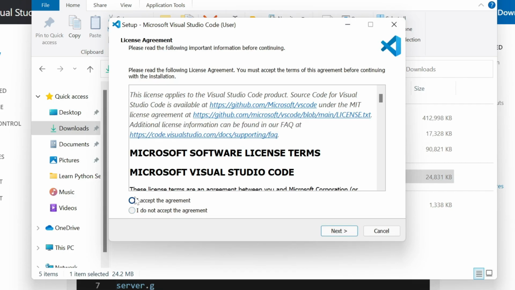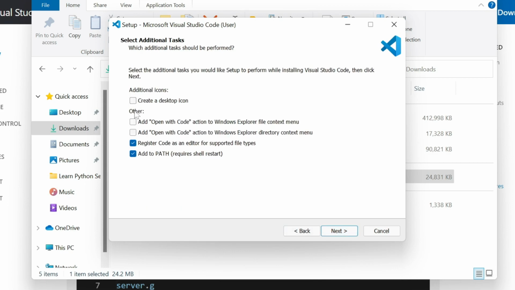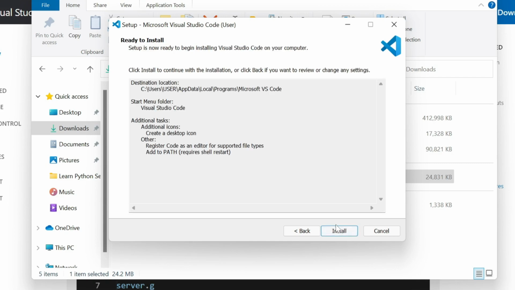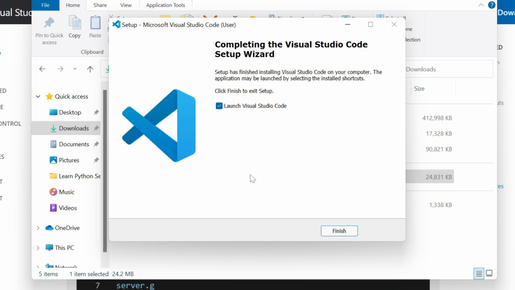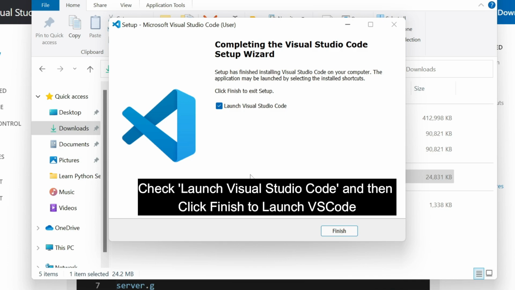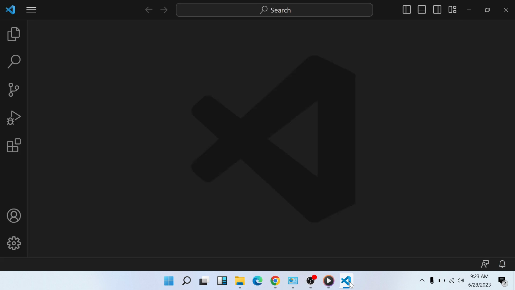We need to accept the agreement. Next. Also, I would like to create an icon. Click on next. Install. Right now, we have successfully installed VS Code. Click on finish. This is going to launch the VS Code.